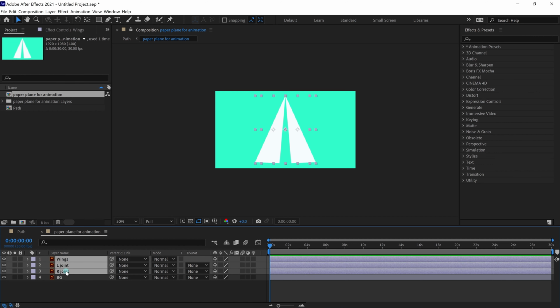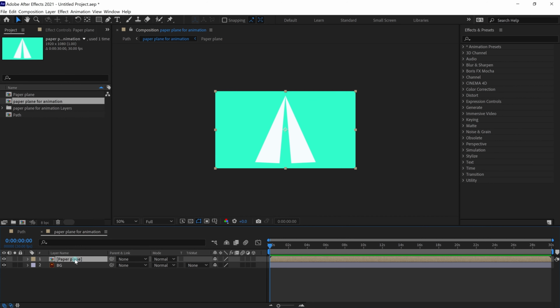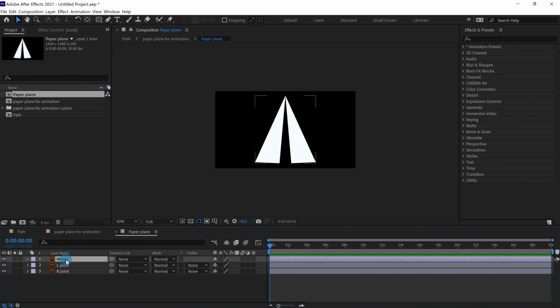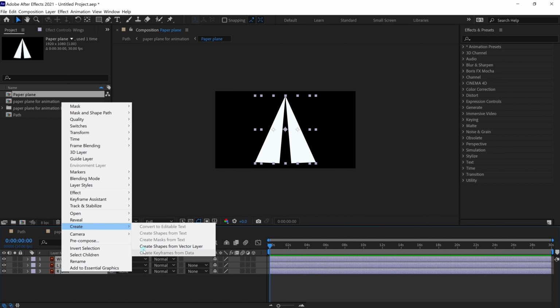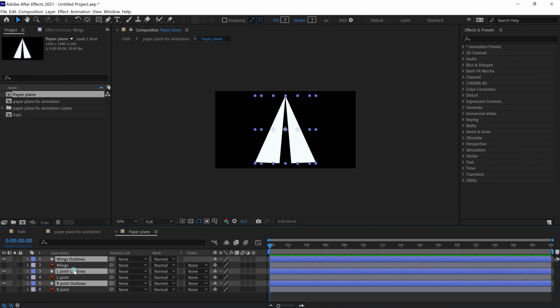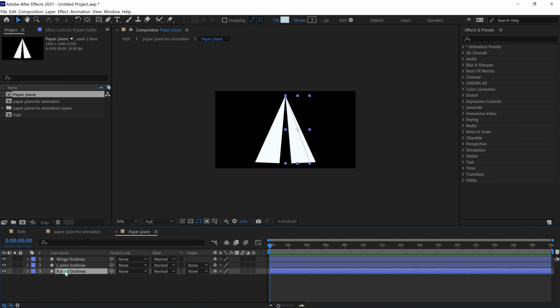Let's select the paper plane layers, excluding the background, and pre-comp it together. Let's open the window and let's turn these layers into shape layers. Let's delete the illustration layers and let's rename the layers.